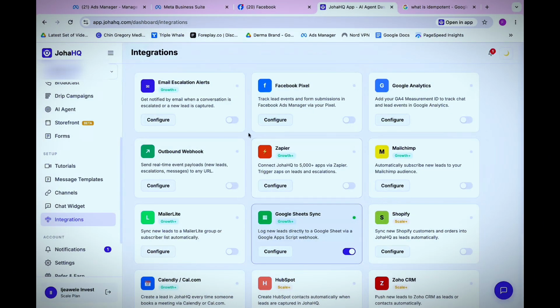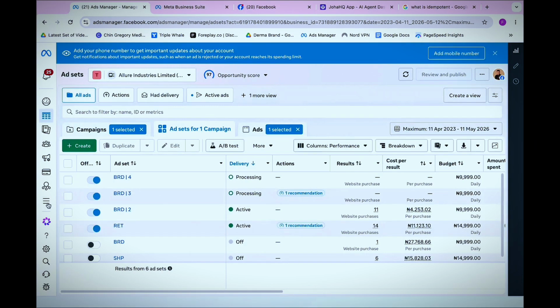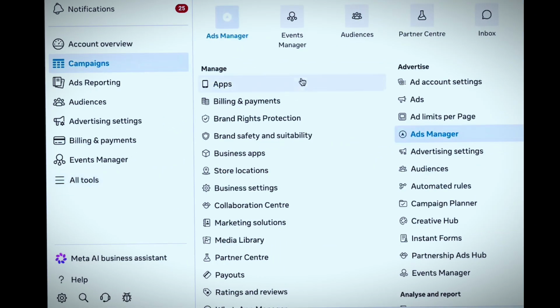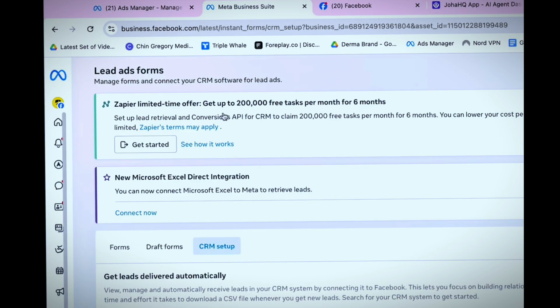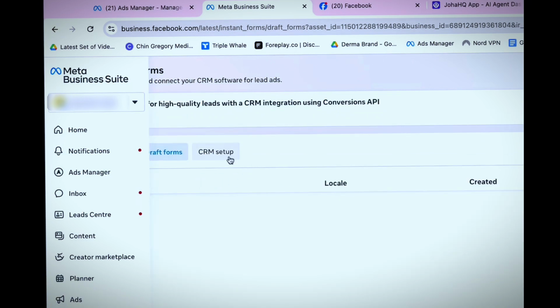Okay, so I'm going to show you how you can get the leads from the Meta dashboard straight into your account. When you come down to Facebook, you go to your lead form. So this is your ad account. Click on this three dot button and then look for instant leads. Once you go to instant leads, make sure you choose the account that is connected to it.